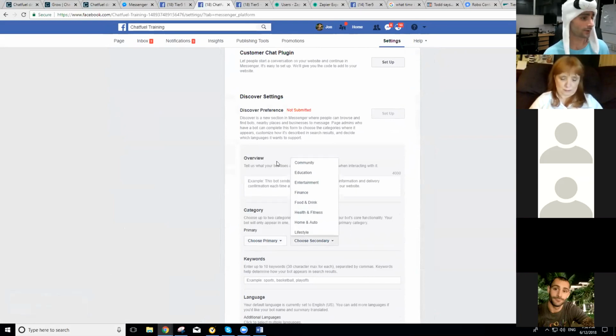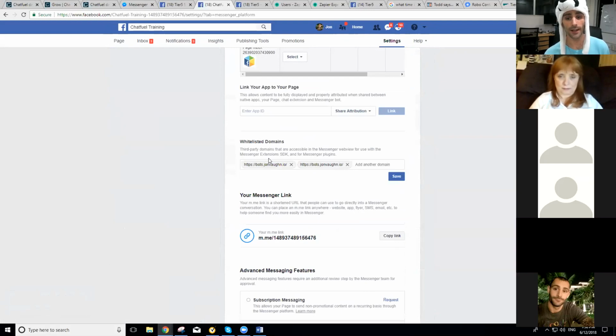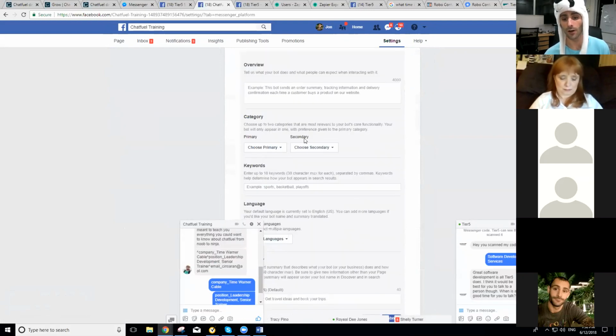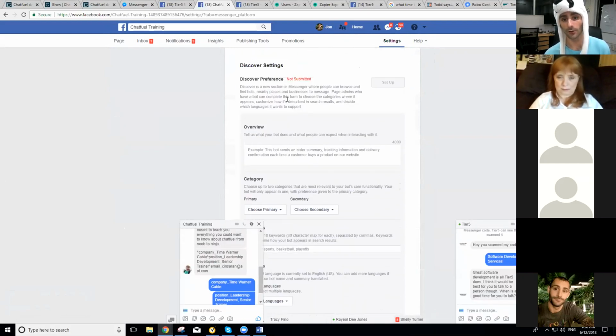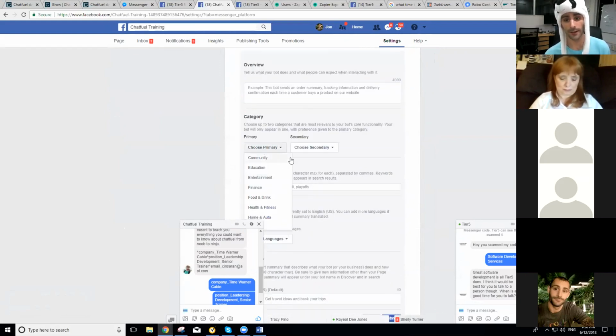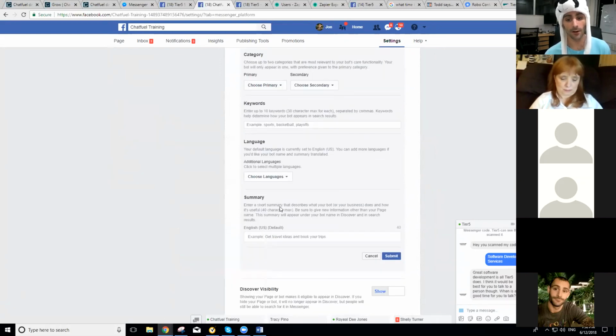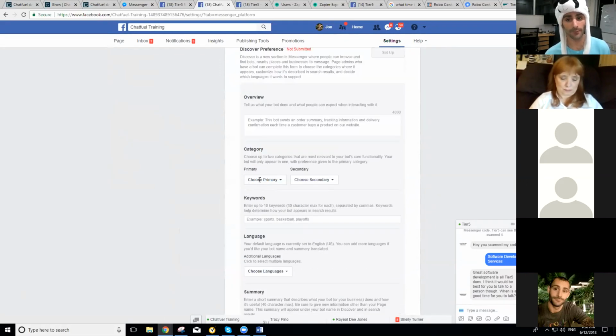So you just go right into your Facebook page. You go to settings. You go down here to Discovery. You click setup. You give some information, what your bot does and what people can expect interacting with it. And then you choose a primary category and then you choose a secondary category. All right. And then most likely you're going to want to have some type of keywords or something.